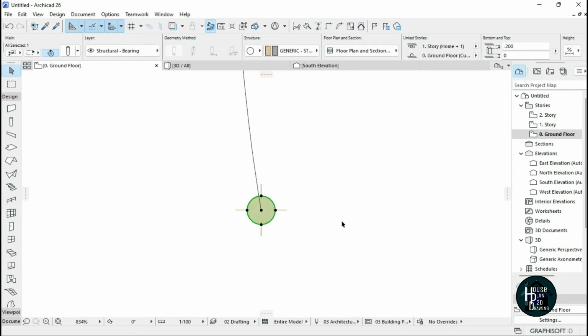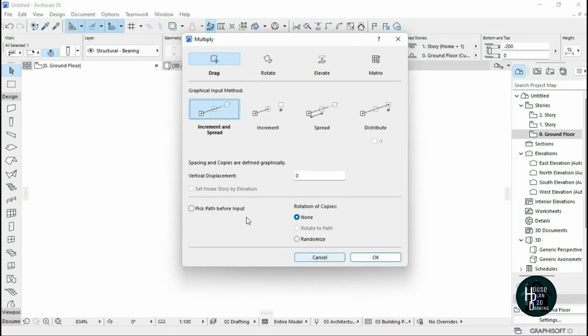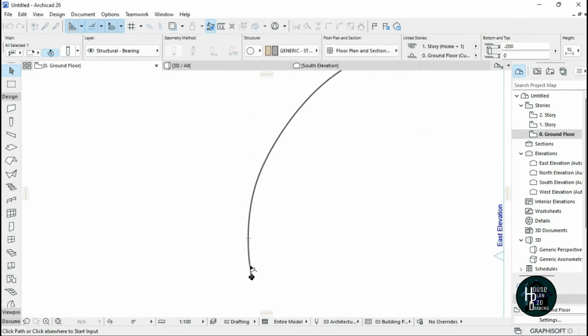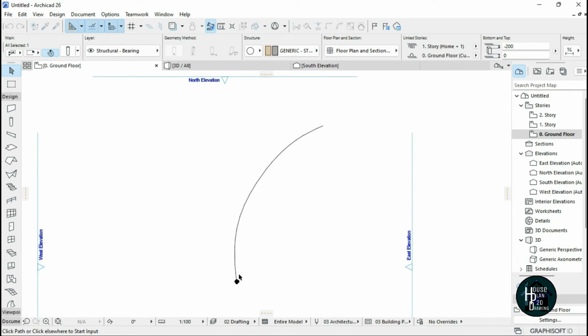Then what you want to do is press Ctrl U on your keyboard. Then you click pick path before input and click rotate to path. Make sure you're selecting this and click on OK over your cursor. As you can see, Archicad can see that you want to select this curve because it thickens. Then click on it.